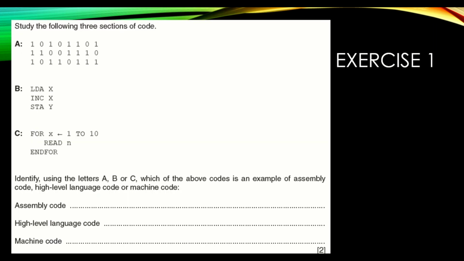Okay, the first exercise. Study the following three sections of code. As you can see, we have three code snippets here, A, B, and C. A is made up of a series of binary numbers, 101, 01101. B is made up of mnemonics, short English keywords. C, we have a for loop from our paper 2 concept. Now we are supposed to identify, using letters A, B, or C, which of the above code is an example of assembly code, high-level language code, or machine code.